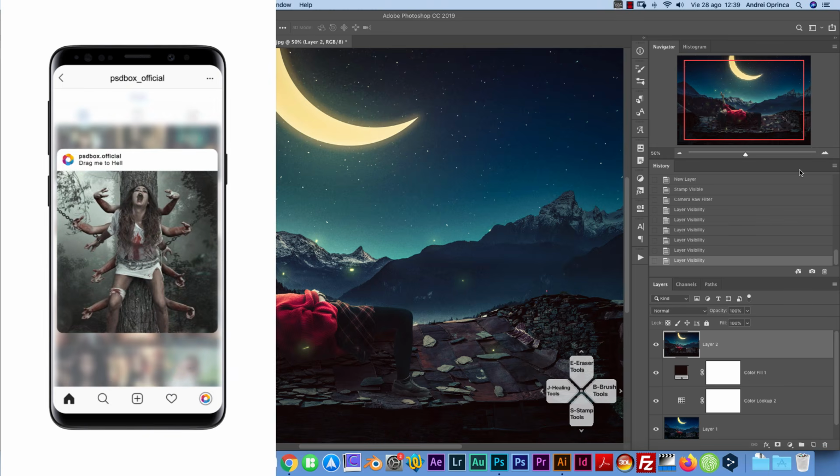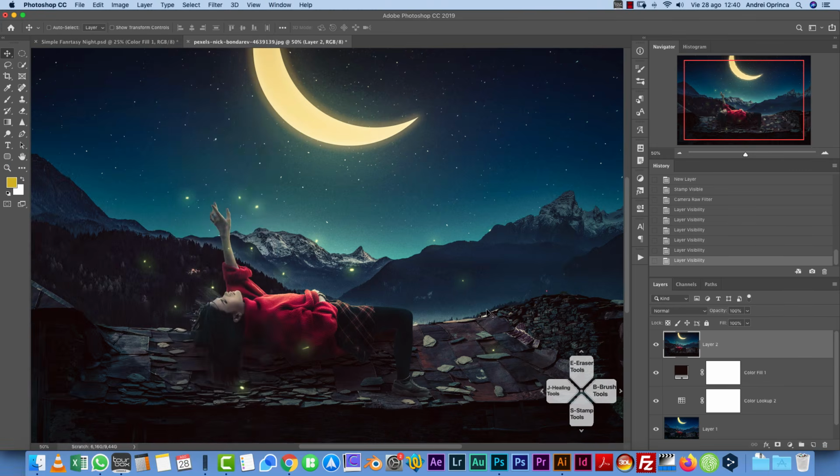You can of course spend more time, add more details. You can add a lamp here maybe, or something flying around here. I hope you enjoyed it.